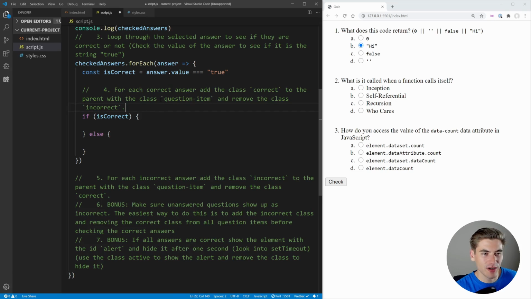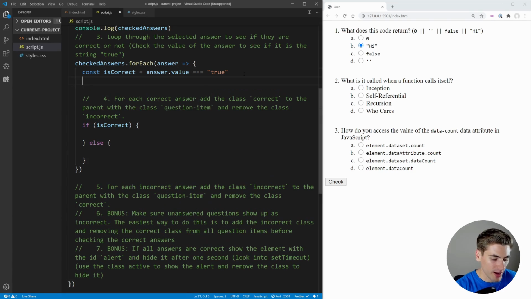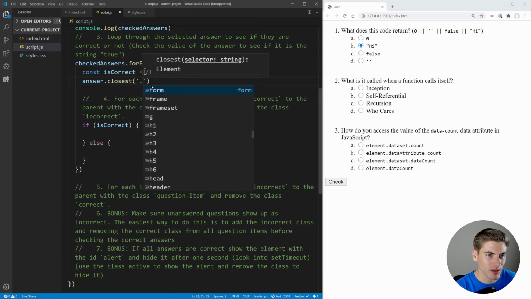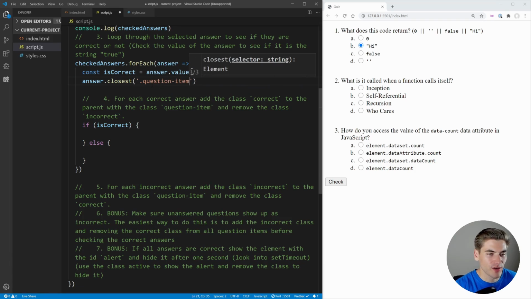So what we need to do is we need to get the parent that has the class question item. And if you remember back, the way to do that is to say our answer dot closest. Sorry, this should not be a const here. Answer dot closest, and dot closest allows us to look at the parents and get any of them that match the selector inside of here. In our case, we want to check for the one that has the class question dash item. This is going to give us the parent, which is the question item.